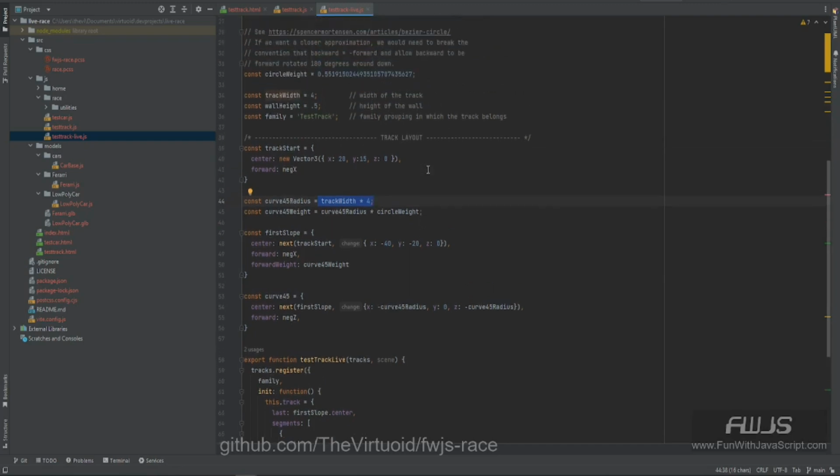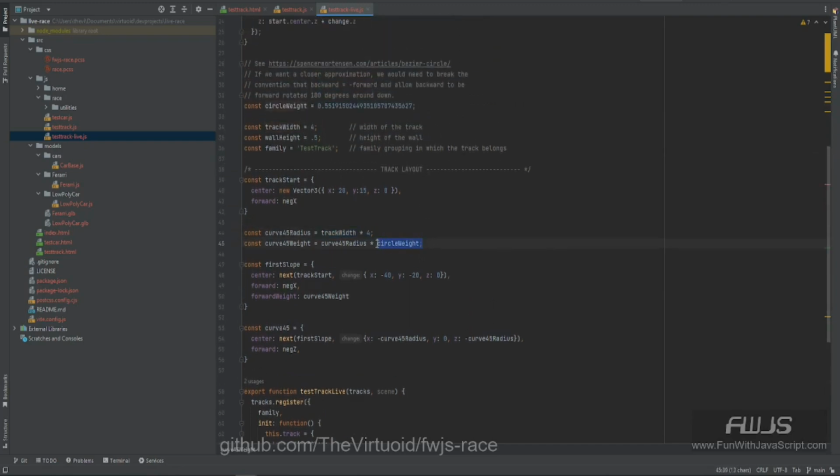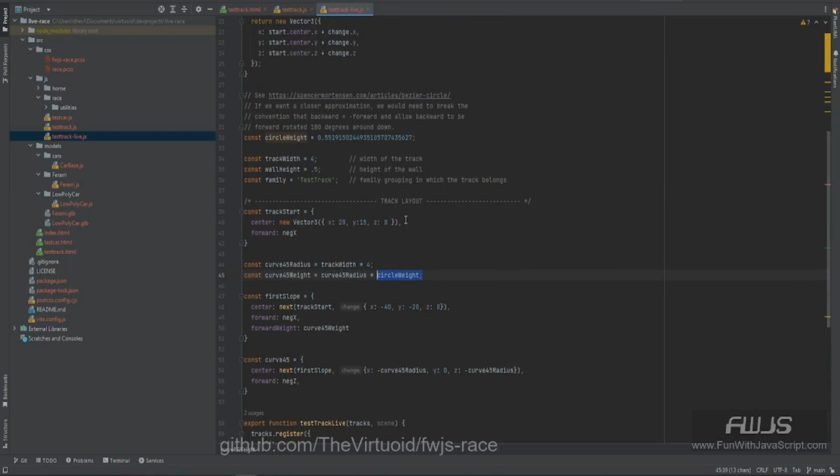But anyway, the idea here also with this circle weight is that normally the weight, both the forward and the backward weight, which we'll get to in a second, will normally be the actual radius.